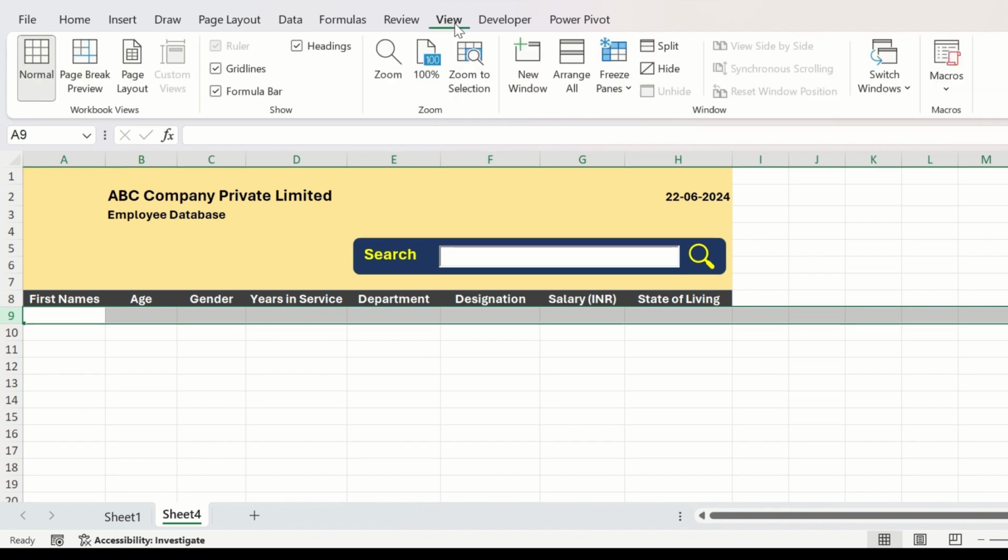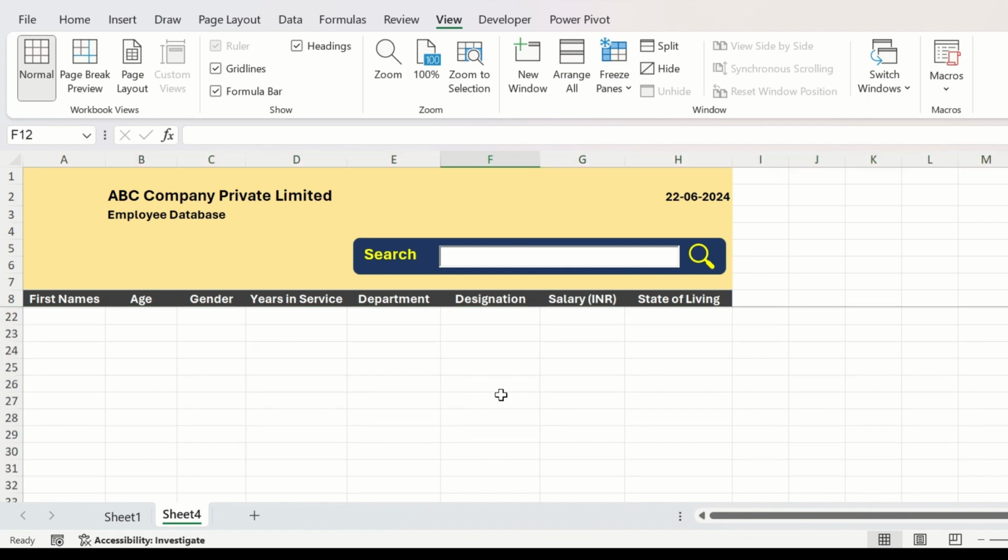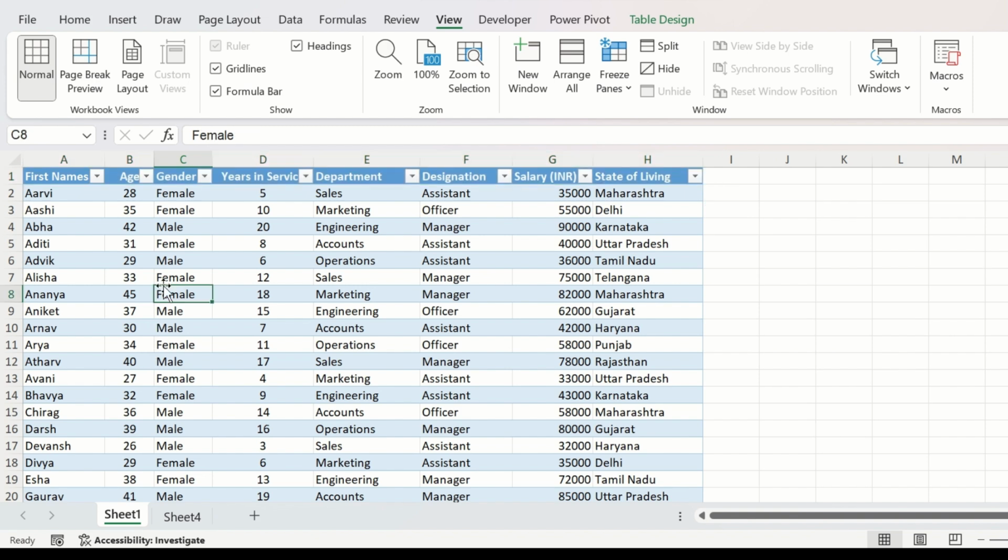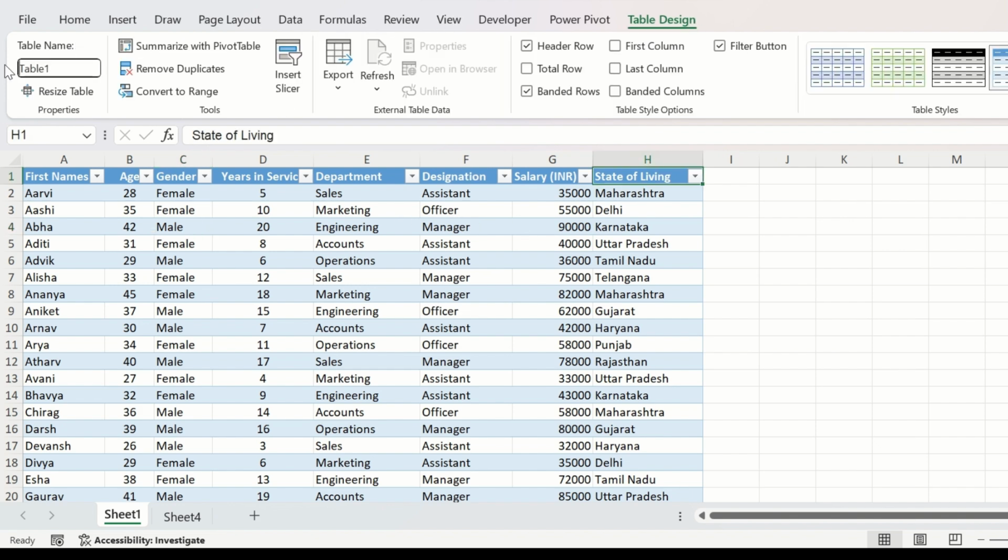We will freeze the panes so that this part is always visible, even if we scroll down to the record at the bottom of the table. So now we have to change the name of the table. For that, we will select the table anywhere, go to Table Design, and from here we will change the name of the table.